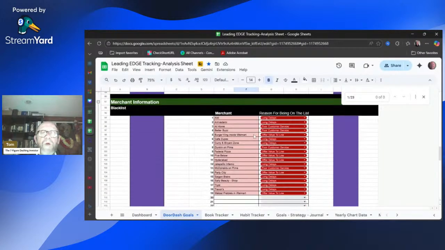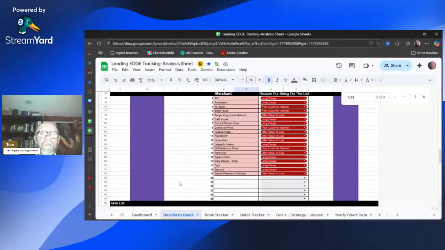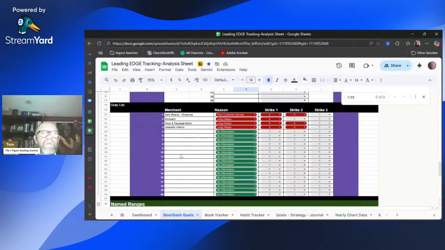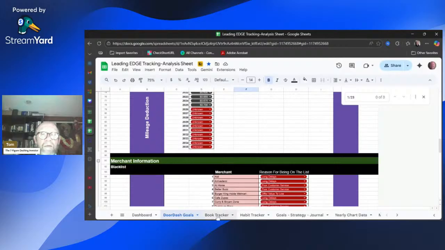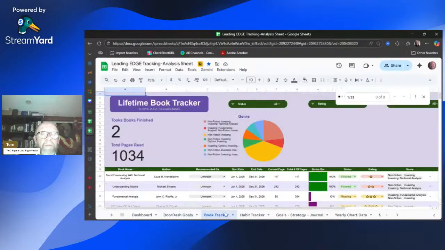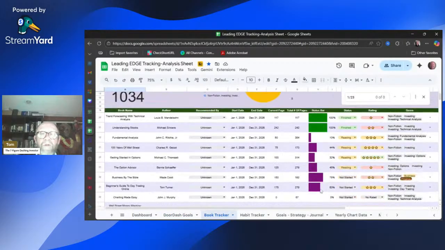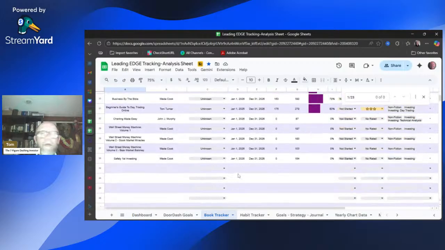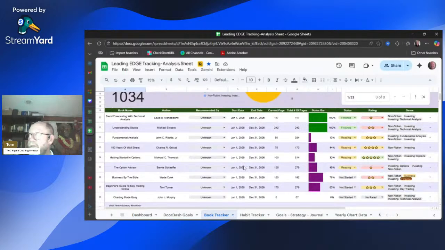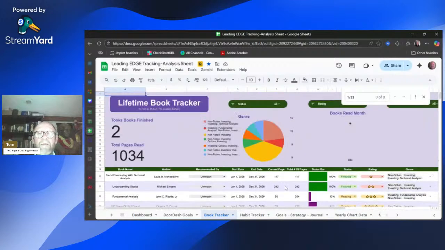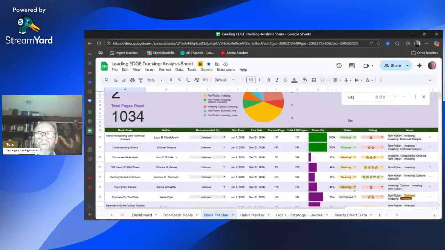This is where I track all the banned stores that I don't pick up from. This is where I keep track and give them 3 strikes as to whether or not I'm going to ban them. Just like the habit tracker, I've got a book tracker of all the stock market books that I have. This is just sample data that I created from my library, but it's not accurate as far as where I'm at reading all that.